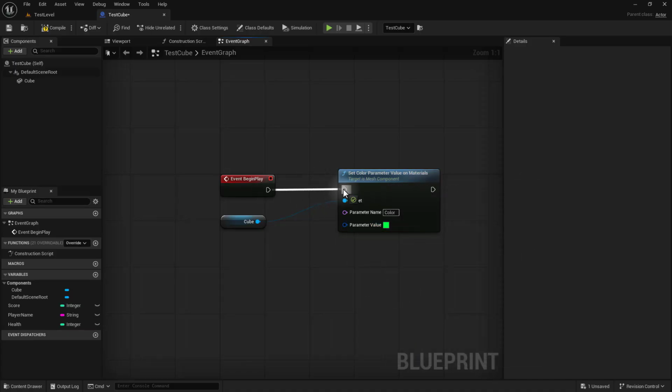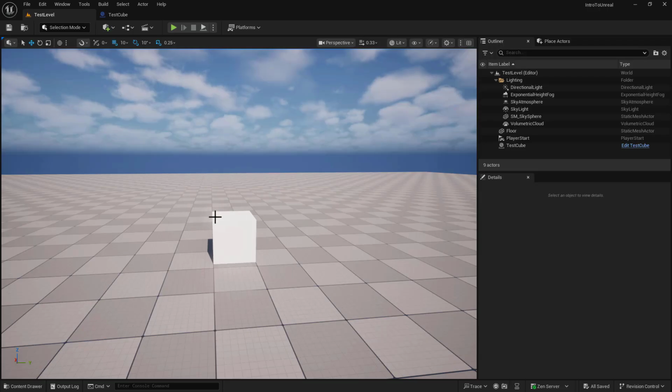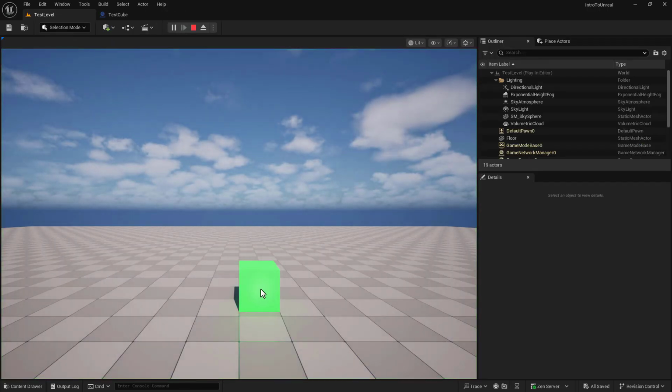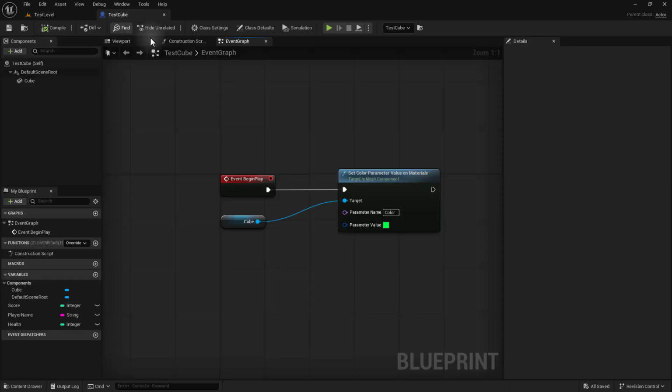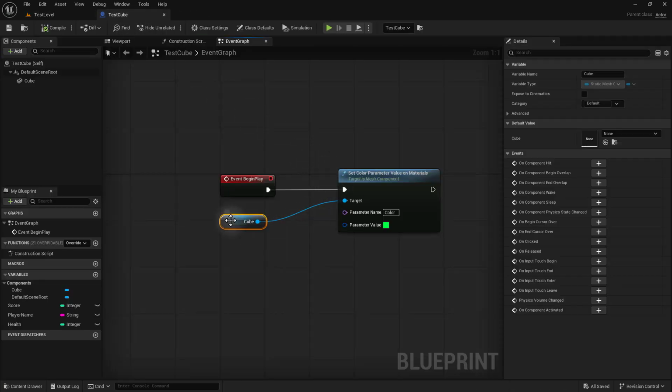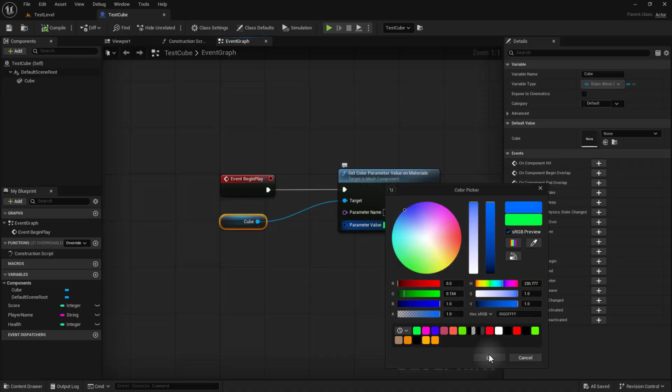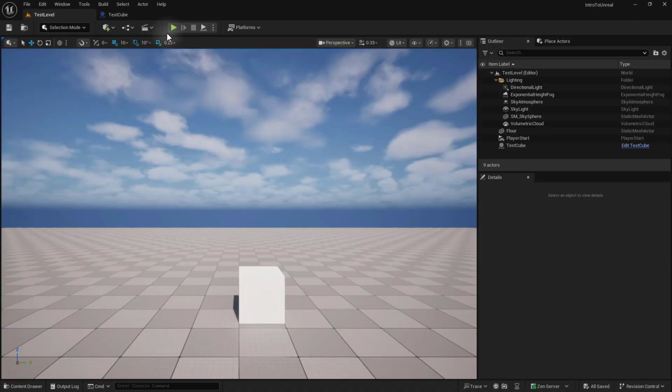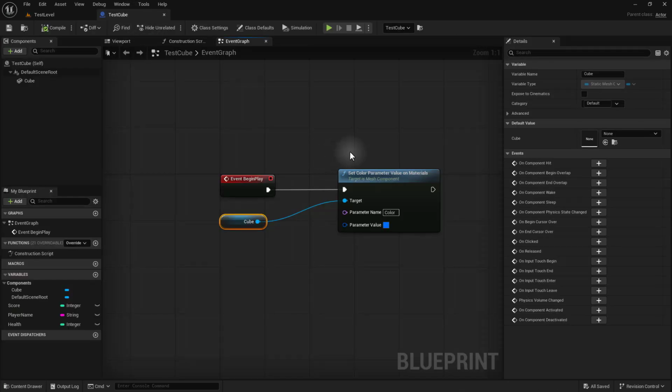We can then connect that to our begin play node, and if we save and then compile, let's go back to our test level, make sure you have your cube in the level and press play. You'll see that the cube has turned green. Again, that is because we are modifying our cube component. We are accessing its color parameter on its material and changing that to be green. We can change it to blue, for example, like this. Save, compile, press play, and there we go. So that is how we can affect a component and modify its properties.